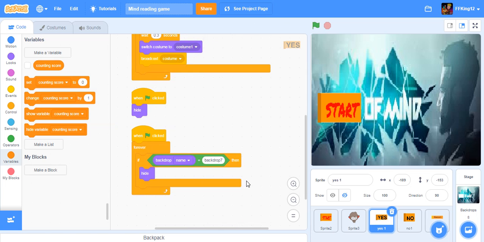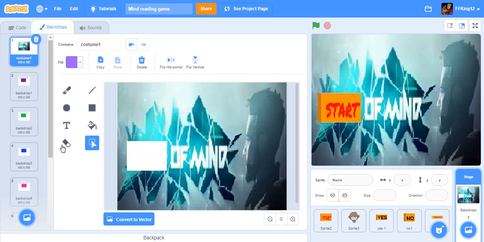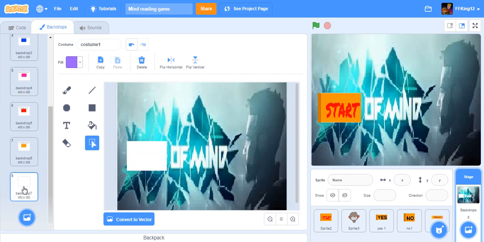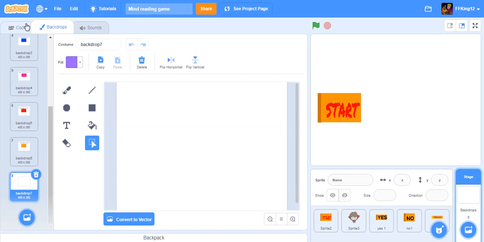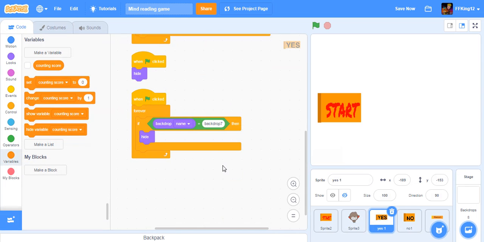And then when flag is clicked, if backdrop number is equal to 7, backdrop name is equal to backdrop 7, then hide. As I showed you, this is my backdrop 7 name, backdrop 7. So when backdrop name is equal to backdrop 7, then it should be hidden. So I have done the hide.